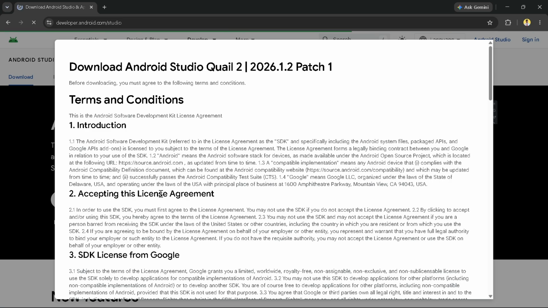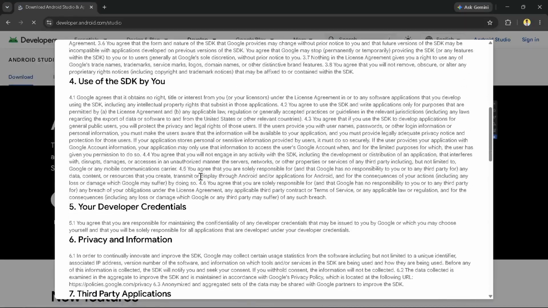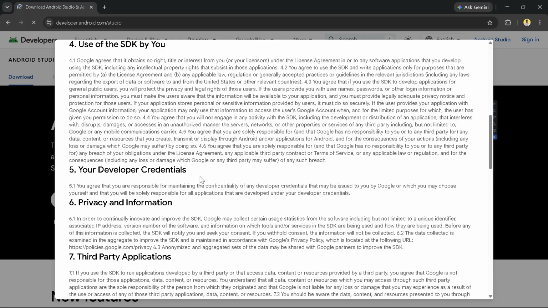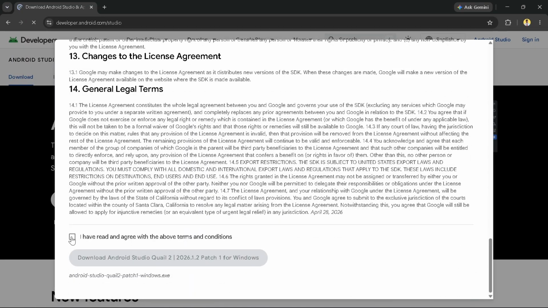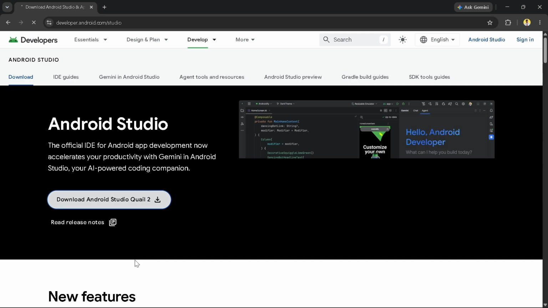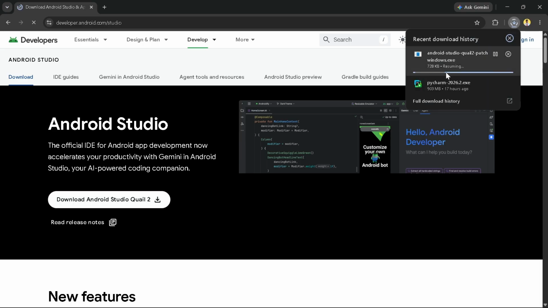So now here you can see here are some terms and conditions which you have to accept before downloading Android Studio. So if you want to read them, you can read it out. Now scroll down and then click on this tick mark and then click on download Android Studio. And now just wait till the downloading starts. So here you can see downloading has been started.